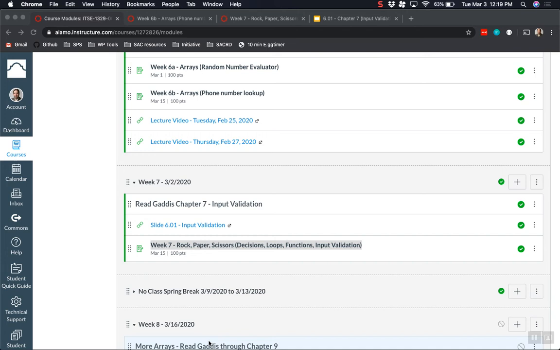Okay, here we go. So this week we're going to start talking about input validation, which is, well, we're going to learn what it is here in a minute, but it's basically just protecting your program against bad data being typed in by the user. Okay, so we're going to talk about that.